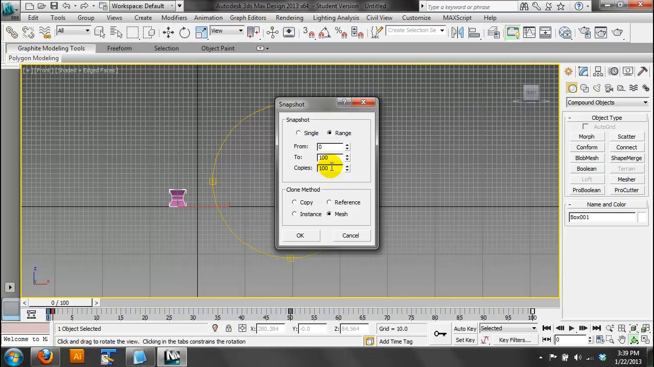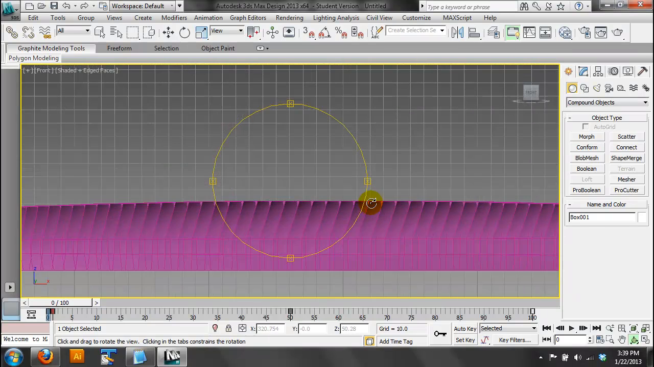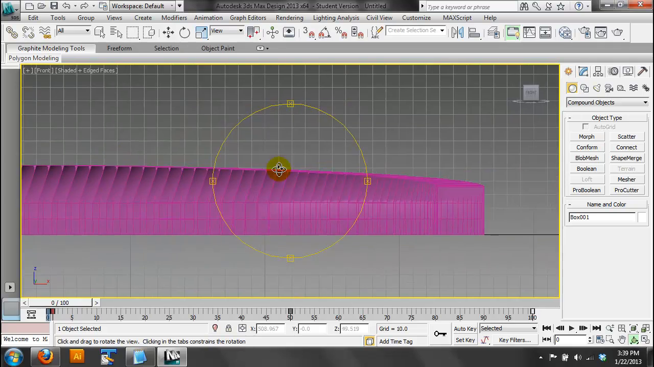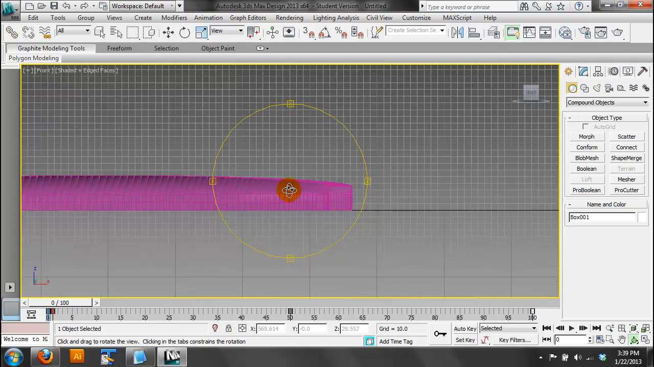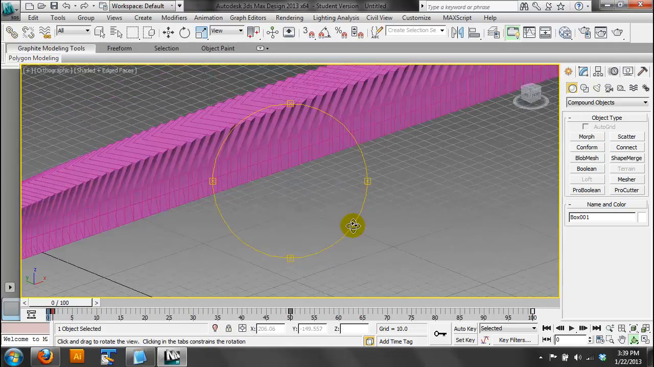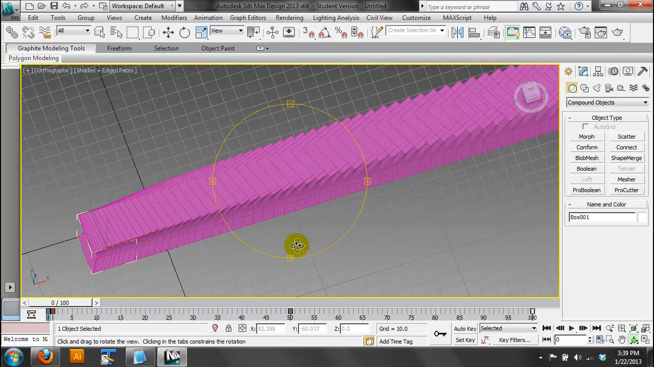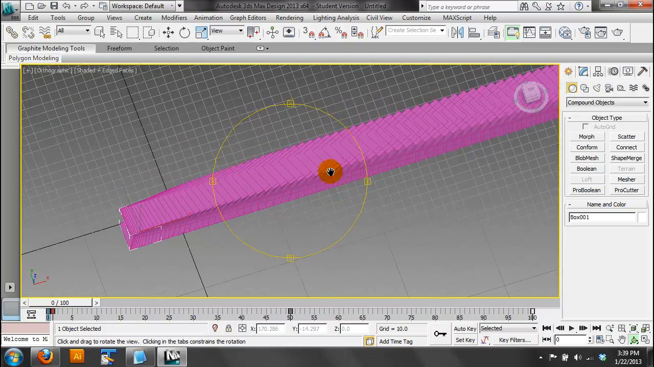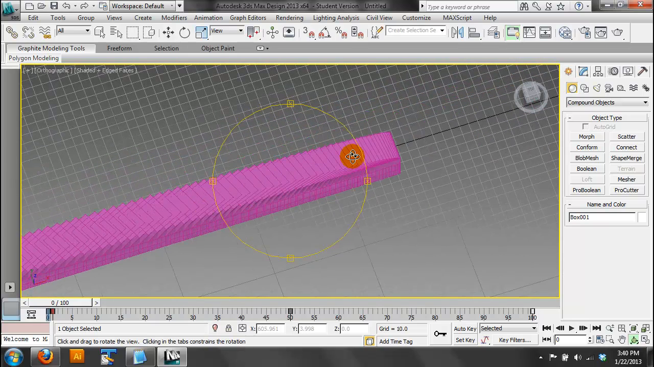I don't know. From one to... Yeah, that's the morph. Yep, it's working. It's just the change might not be dramatic enough. But you can see the twist happening, and then the twist going back to the flat box. I have too many frames now.